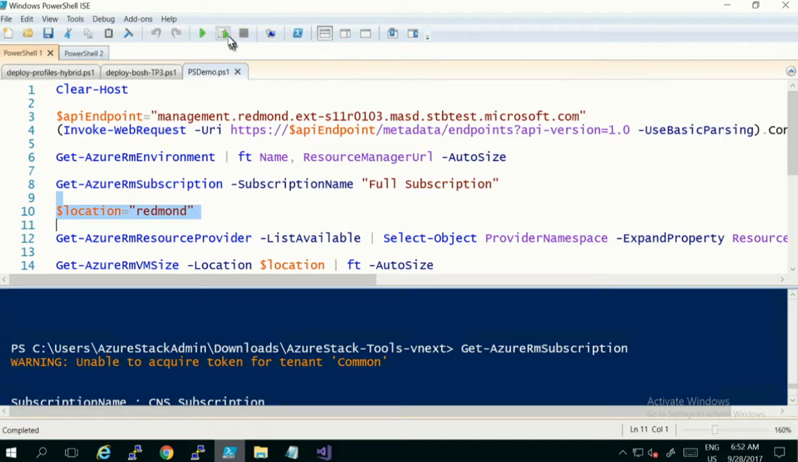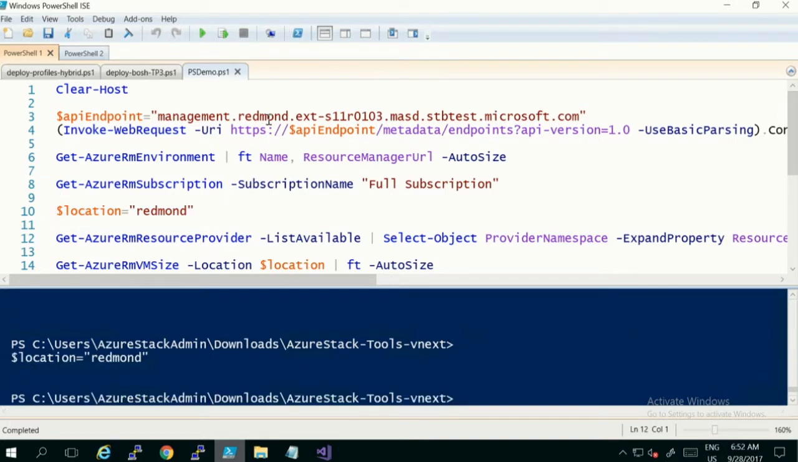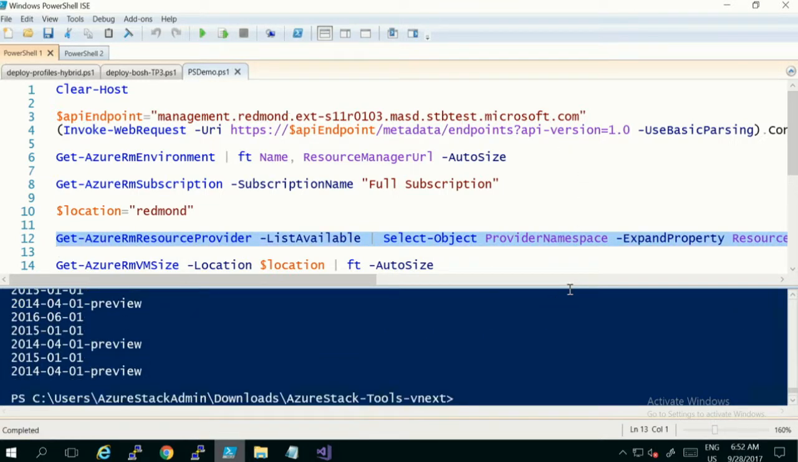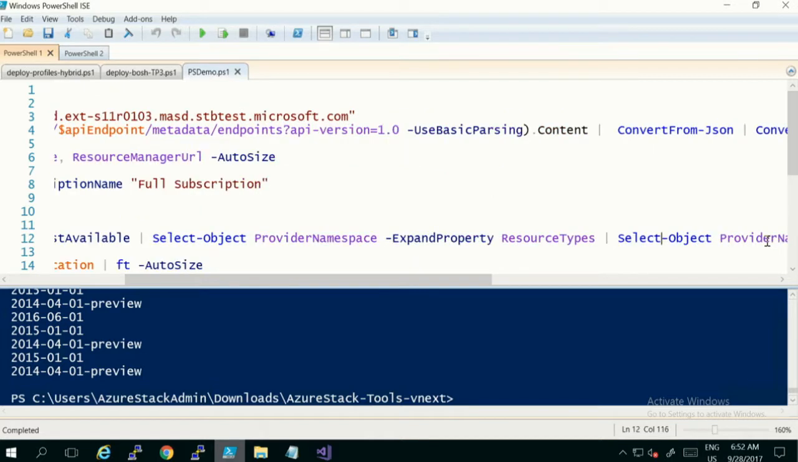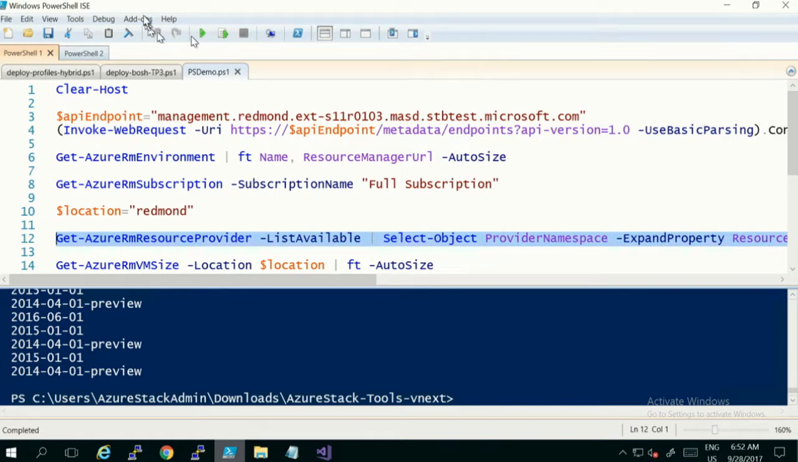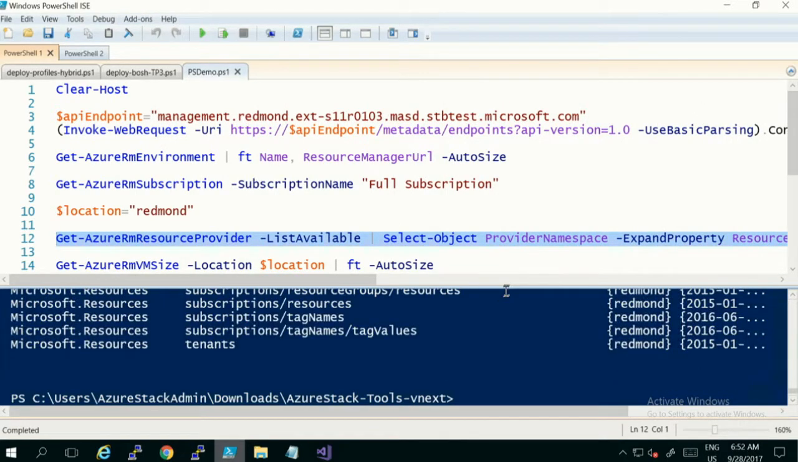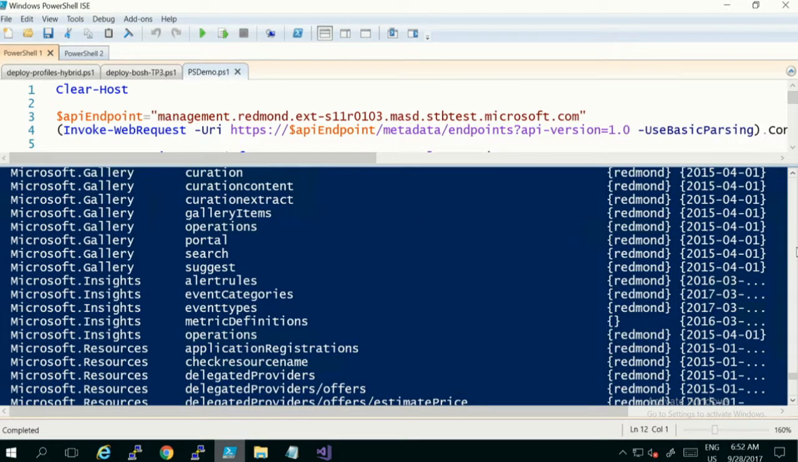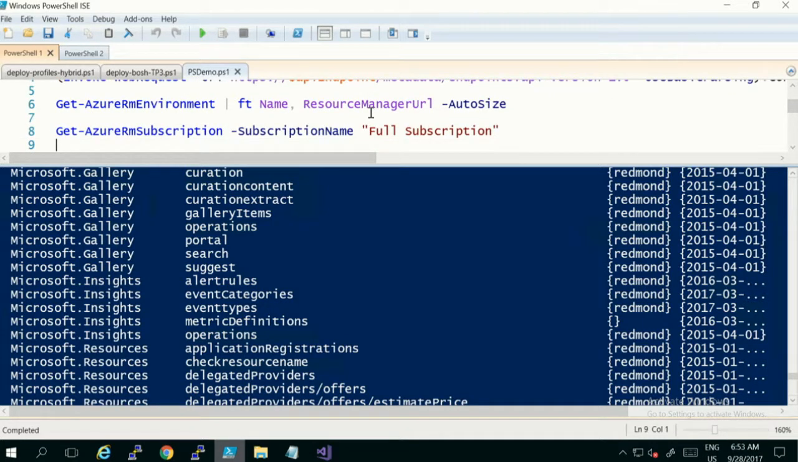So I will specify the location here of my Azure Stack environment. And if I want to know all the resource providers that are available in this environment, what I do is a Get-AzureRMResourceProvider. And what does Get-AzureRMResourceProvider do? All the resource types and all the versions. So this is the truth, right? What is being reported here is what the environment is capable of.